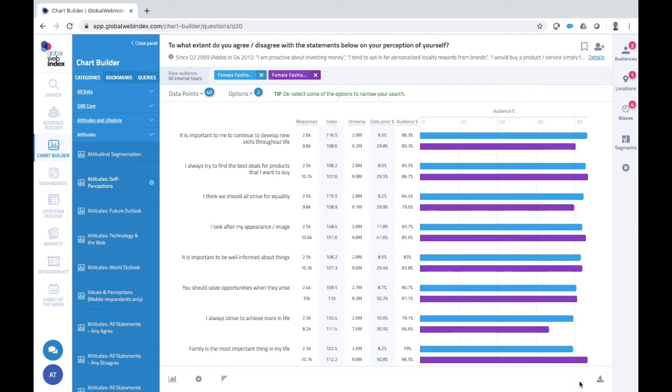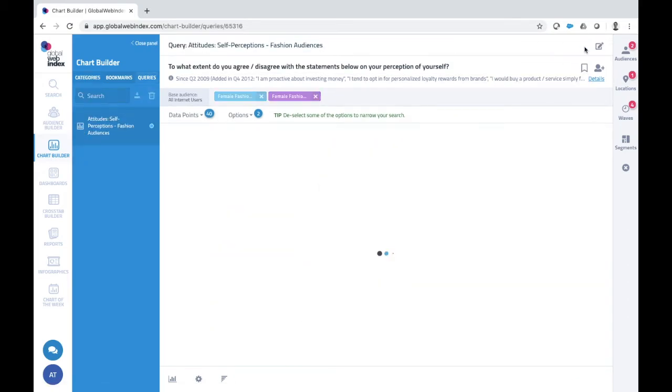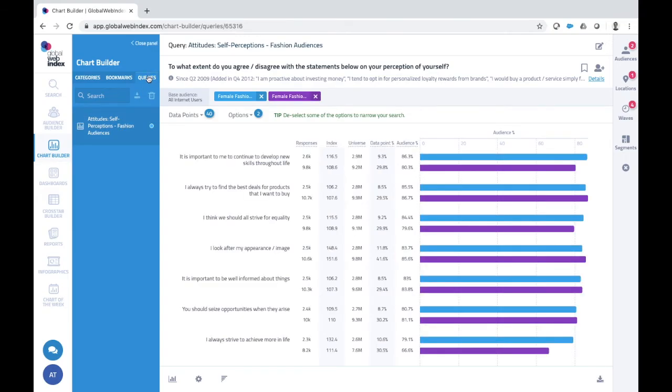You also have the ability to save your questions as either a query or a bookmark. You can see these icons in the top right-hand corner. If you save a question as a query, this allows you to save the question with the audiences and filters applied. So when you click on this icon, you can type in a name and then select the save icon like so. Once you have done this, it will then appear on the left-hand panel under the Queries tab.